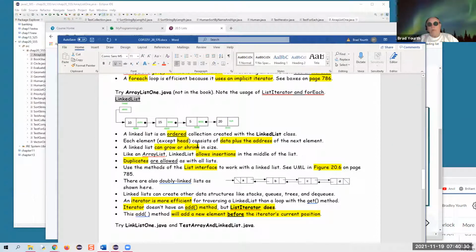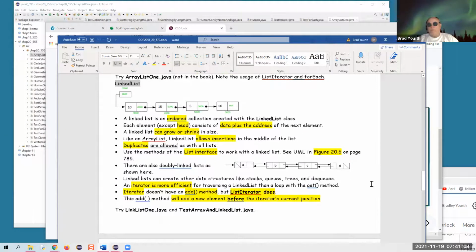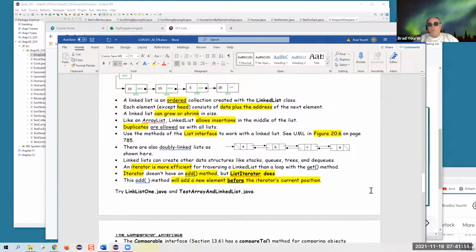Each element, except the head, has two parts to it. It has the data plus the address of the next element. Notice here, this is the address of the next element. So that's the connection there. The first of the list just has the address of the first element. Linked list can grow in size. And interestingly, you can do insertions in the middle of the list too. Duplicates are allowed, as with all lists. And you've got that list interface.